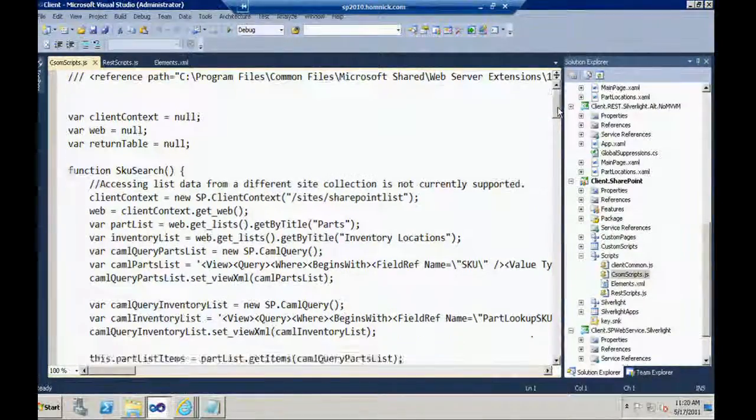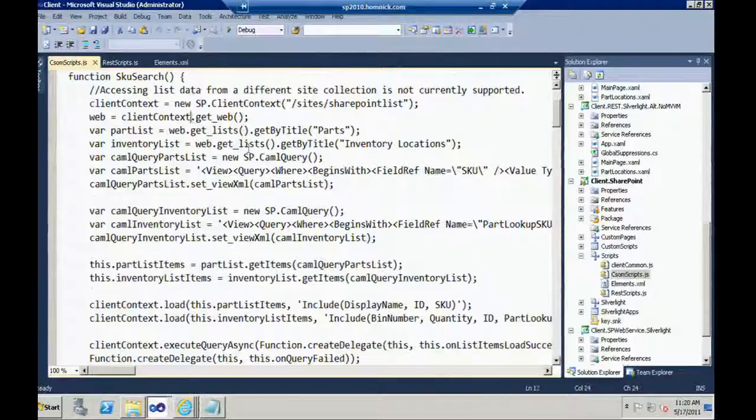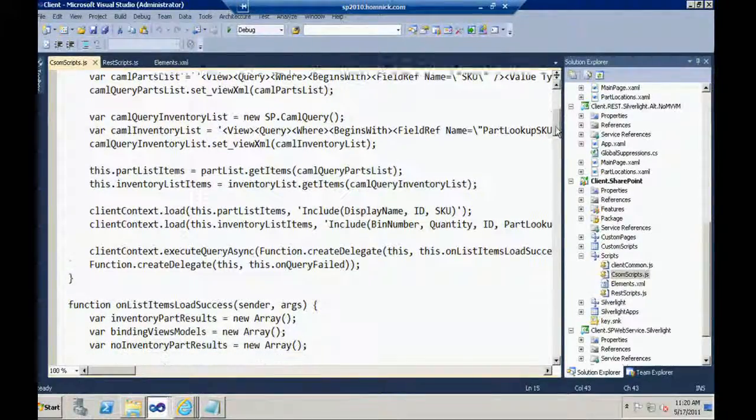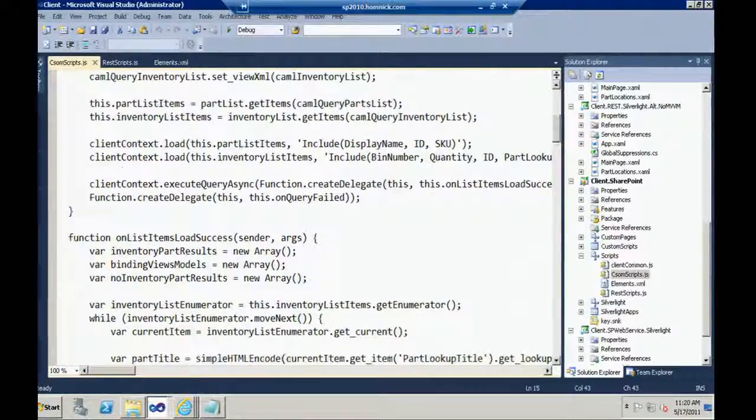So notice here some interesting things. We're in the client object model. We get the web. We get the lists. We define a new query. And until we actually load and execute, the information doesn't come down. So you can kind of batch this capability.